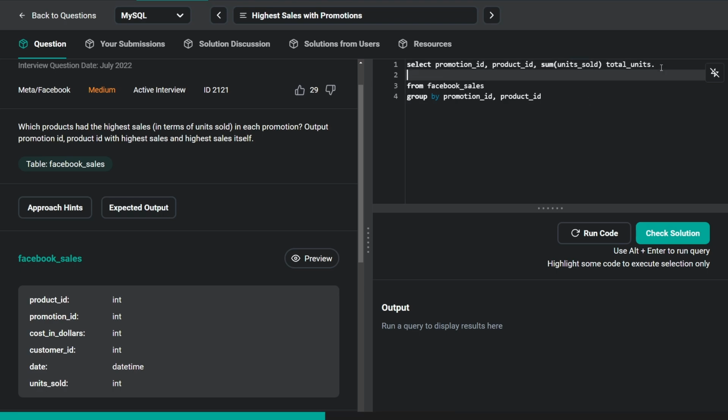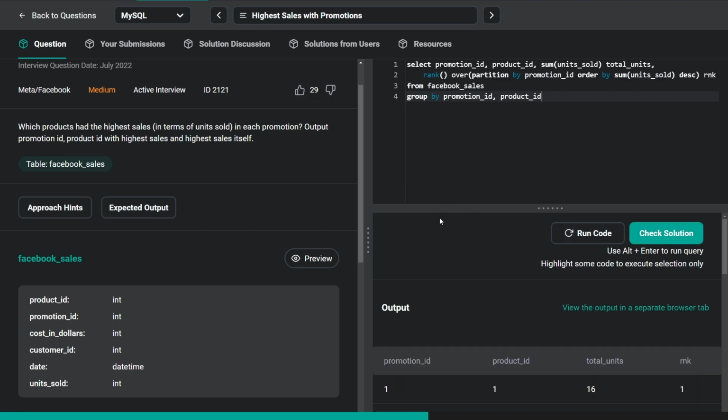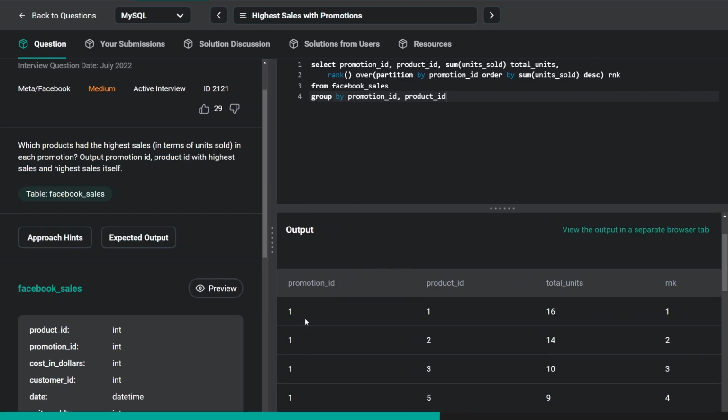Now we also want to rank these. We're going to use the rank function over, and here we want to do it for every promotion ID. So we're going to say partition by promotion ID, and then we want to order them by the sum of units sold in descending order, and we're going to rename this one to RNK. Now let's check out the result from what we wrote so far, and we have here promotion ID for every promotion and product ID. We are ranking them based on the units per promotion.